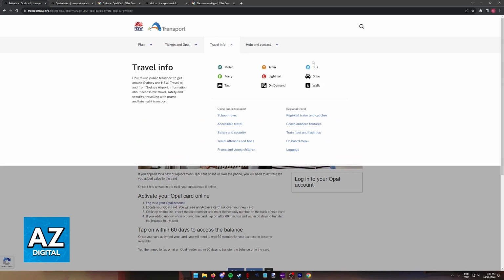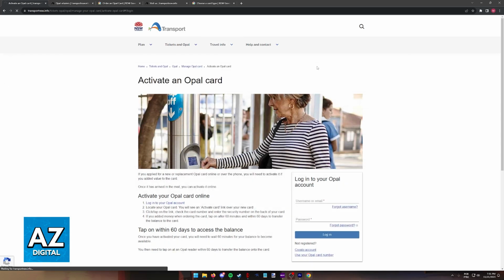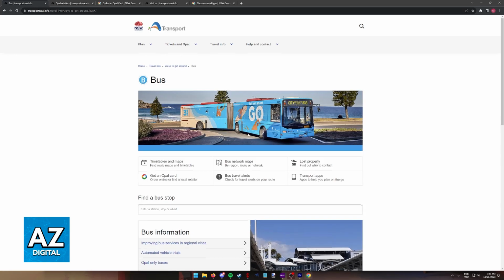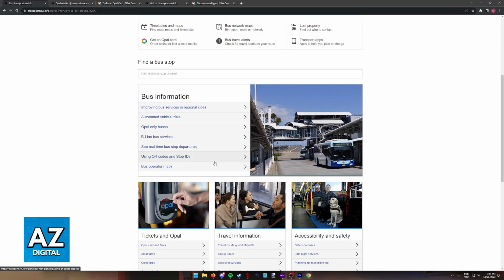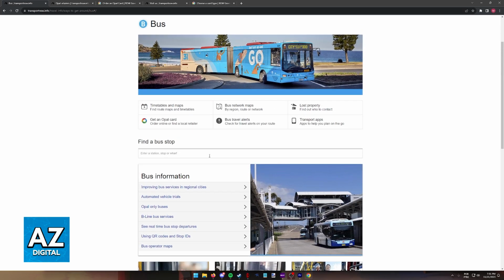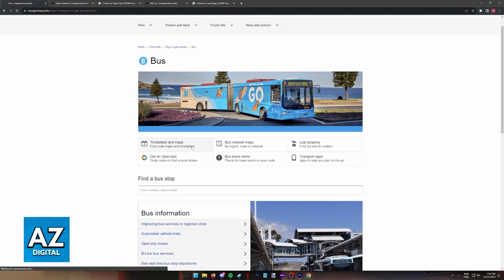So now go to Travel Info and click on Bus, where you can find the most up-to-date information regarding how to use the Opal card on bus. You will find all the bus lines in here. You can find maps, timetables, network maps, etc. Everything is widely available for you to visit, and these resources are wonderful for planning your trip.